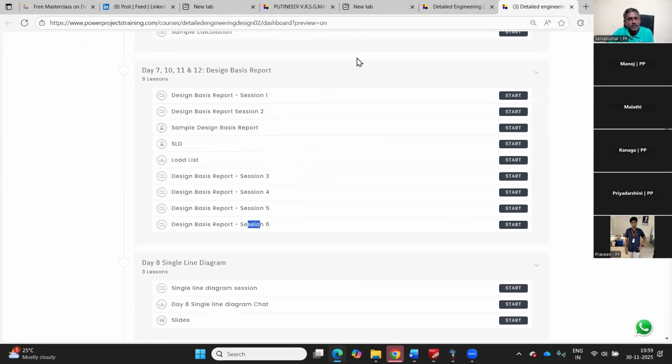So let's look at what is there in this, just as an example, because your single line diagram has to cover, and the design basis report also has to talk about something, just to give an idea.